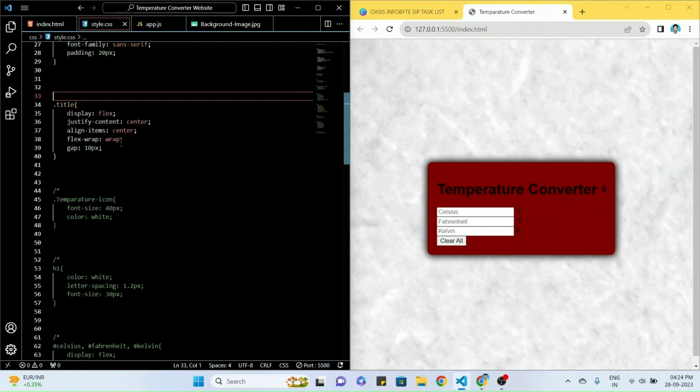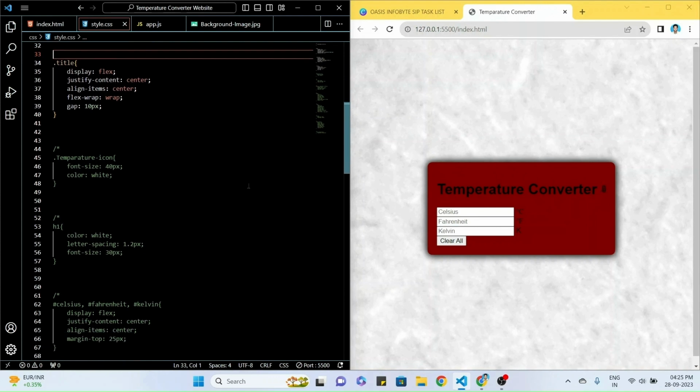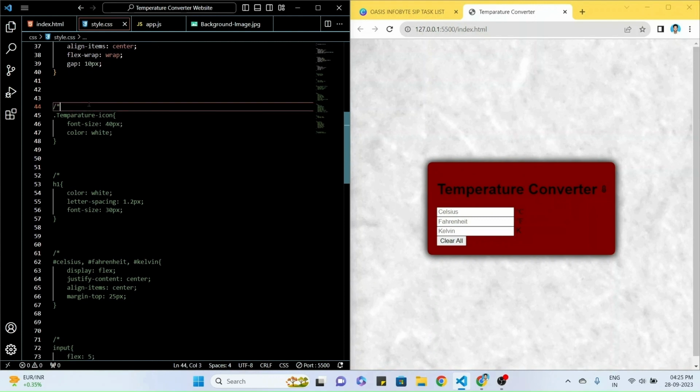And flex wrap is wrap, and this means when you increase the size of this temperature converter, automatically this icon will go downwards and this temperature converter will go upwards. Like that, this flex wrap is used, and gap is equal to 10 pixels. Here you can see the gap between this temperature converter and this icon. This is 10 pixels. Now let's uncomment the next section.